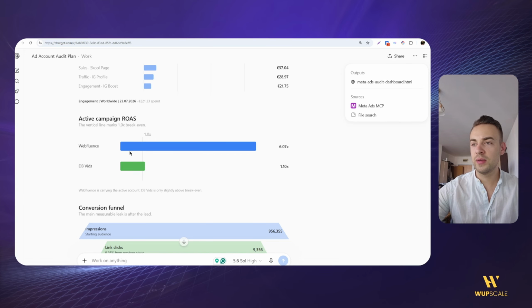Now, if we keep scrolling, we'll also see the active campaigns and the ROAS that we have. For example, we have a 1x benchmark. We can change it with the prompt. We can say that our break-even is 2.3, and then it's going to move it. And then we can see which campaigns are outperforming and which campaigns are underperforming compared to our break-even ROAS.